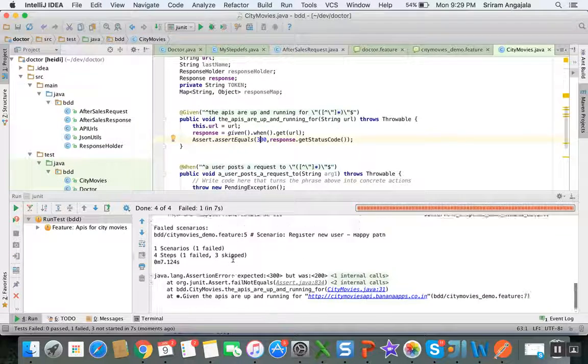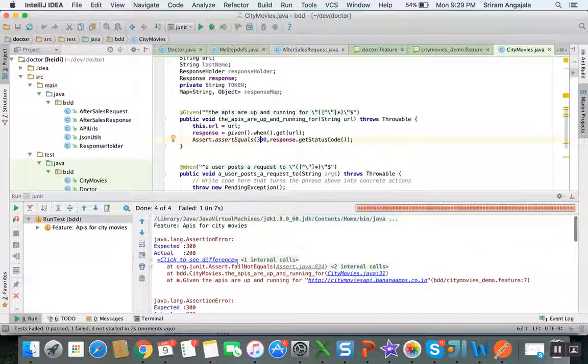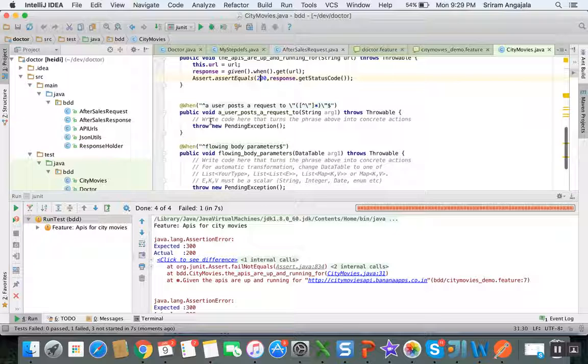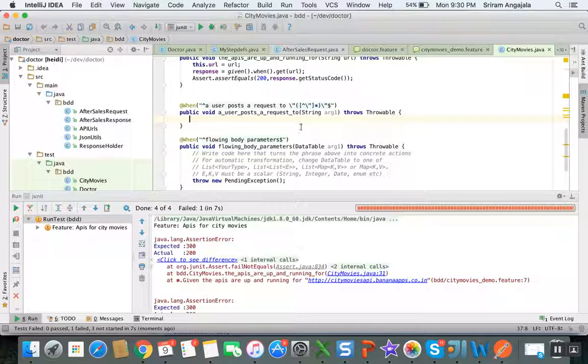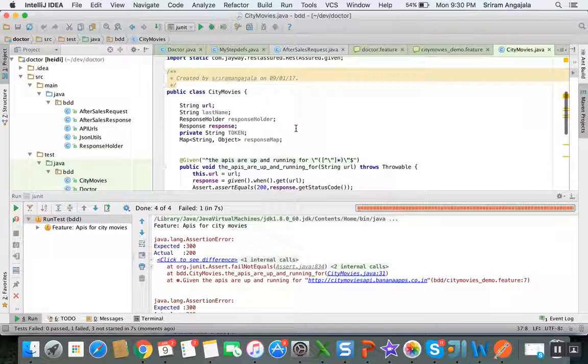Okay, yeah, so you can see that the test has failed. That means we're getting 200, so it's good that our test is working. So the next thing we need to do is build the URL.